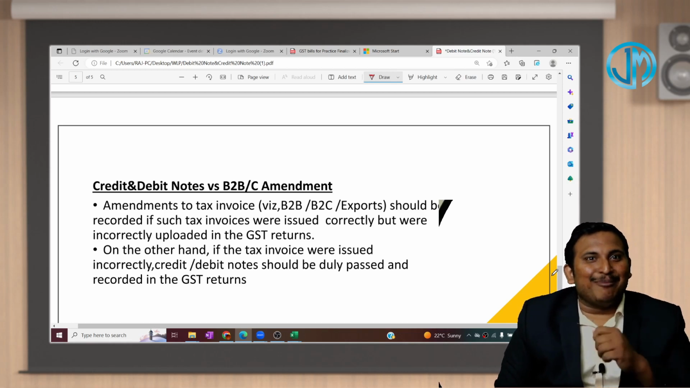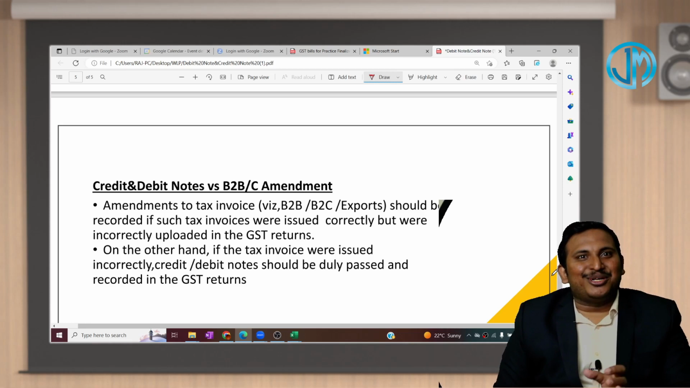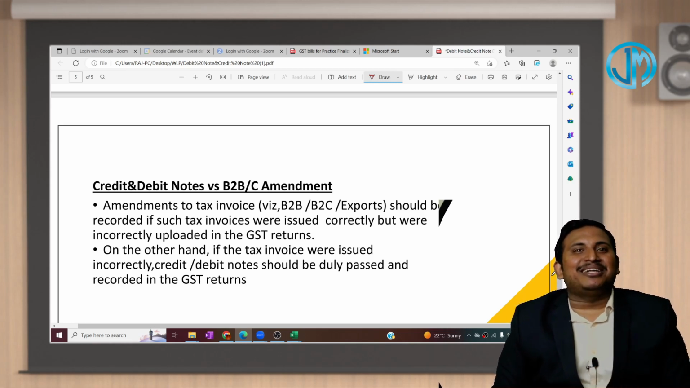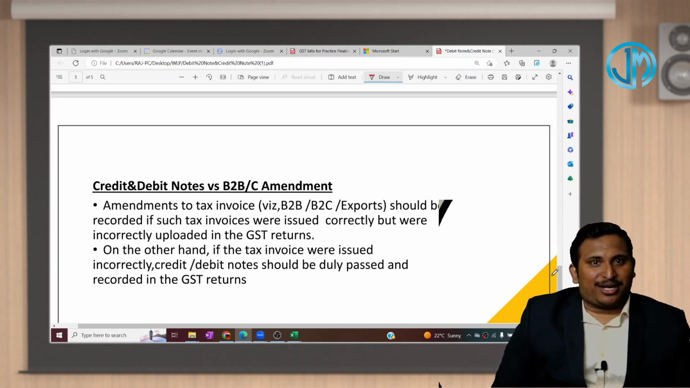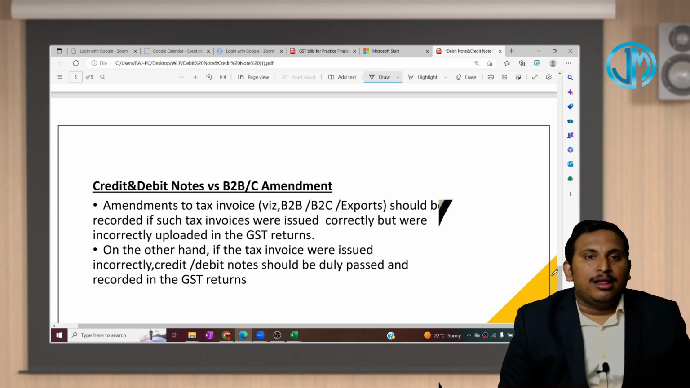B2B, B2B amendment. B2C, B2C amendment. B2C large, B2C large amendment. What is this amendment? Already something was wrongly reported. Now, to correct it, we will only use the amendment tab.